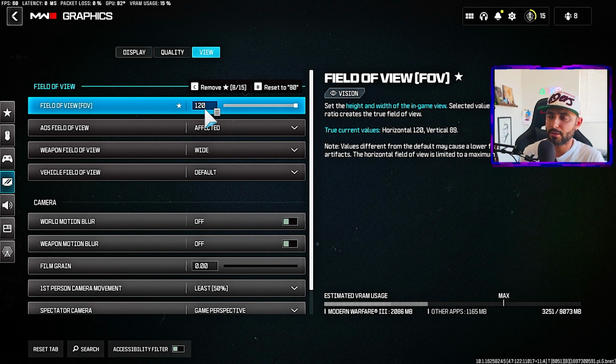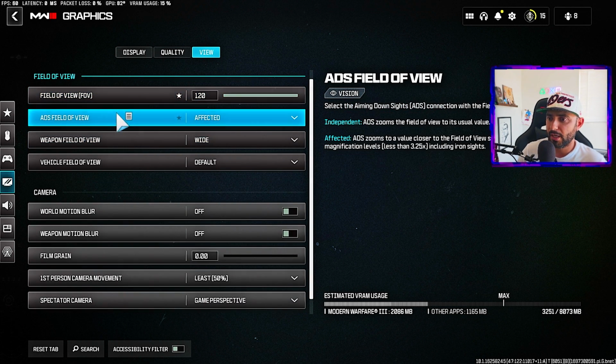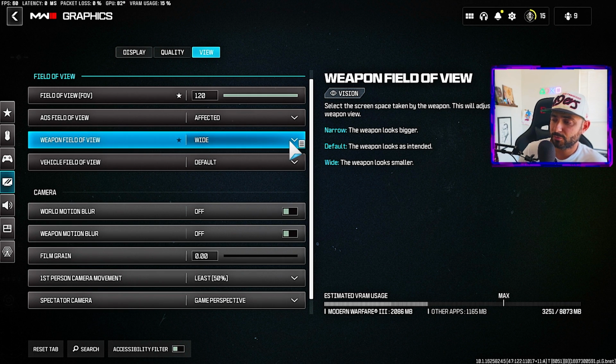If you are on controller, you want to set this to 105. At 120, it sometimes does not lock on as well at further distances. At 105, it tends to lock on better, and it's a little bit easier to actually see the enemies at 105 on controller. ADS field of view, I leave this to affected. It just means that when you aim down sight, it matches your field of view. Weapon field of view should be wide. Again, gives you a wider range of viewpoint.